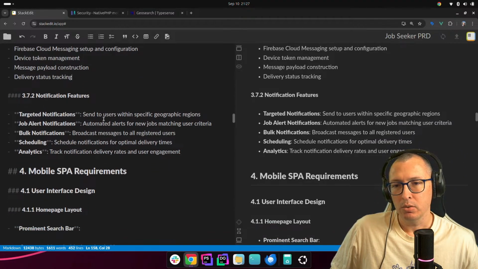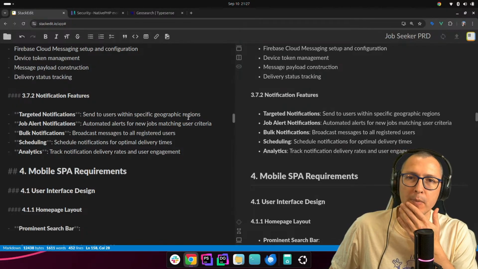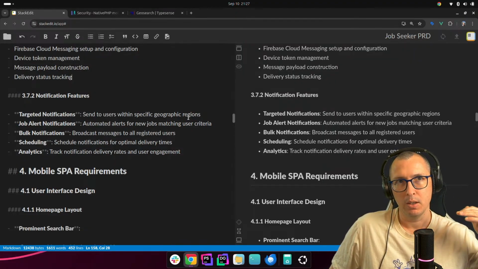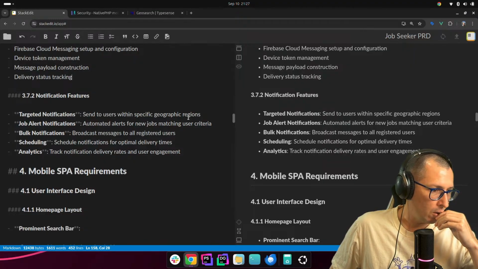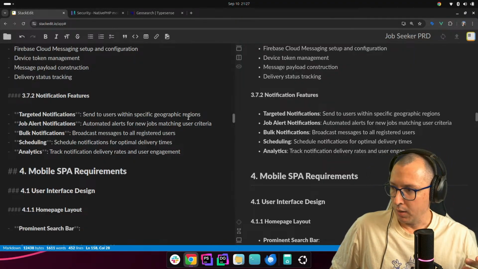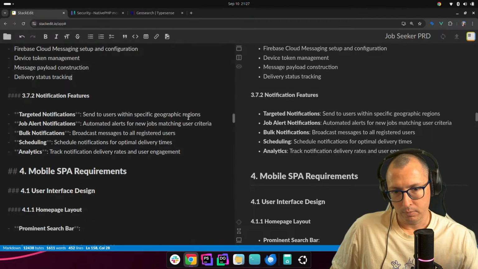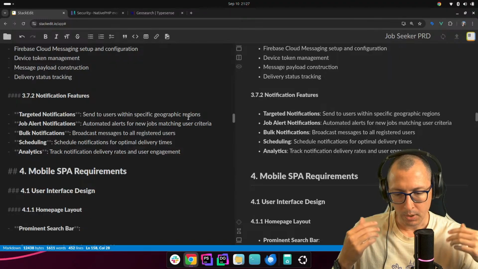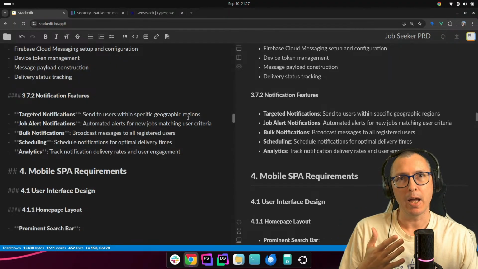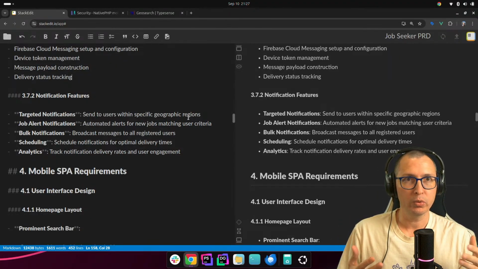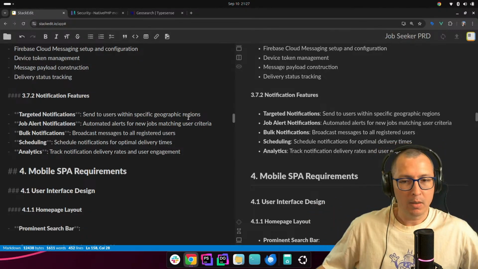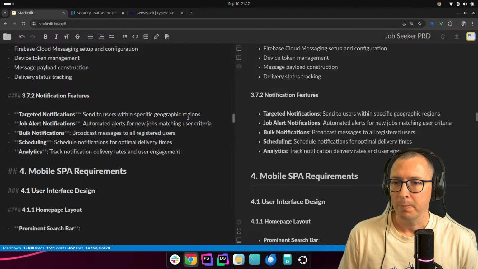Targeted notifications sent to users within specific geographic regions. Again, this is an added value for the users to register, and they also have to opt in to notifications in their area. That's the whole value of the mobile app and why the user would register. I want to have live notifications of jobs that are being posted in my area.